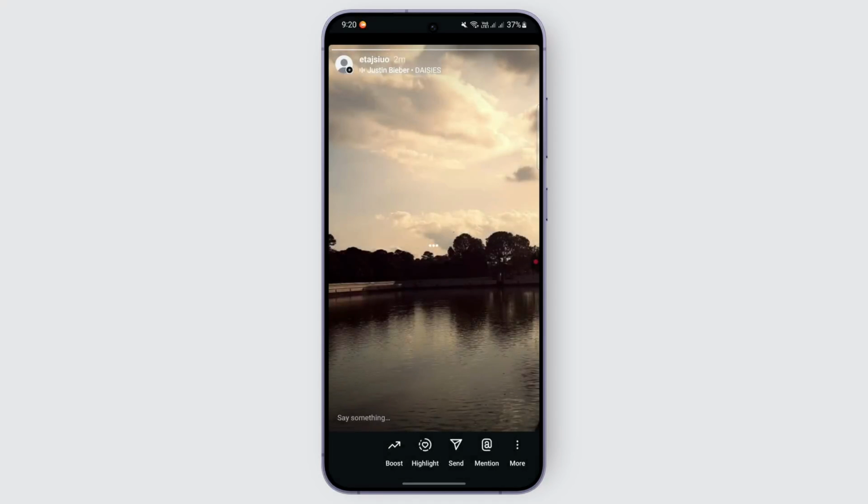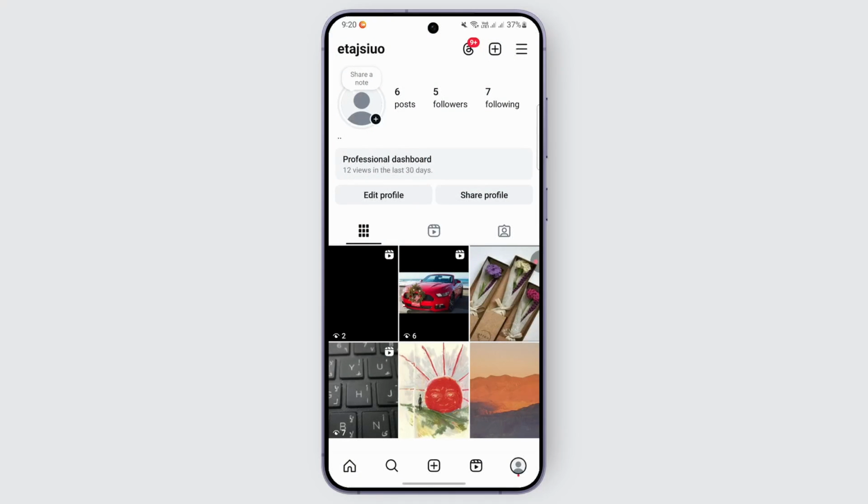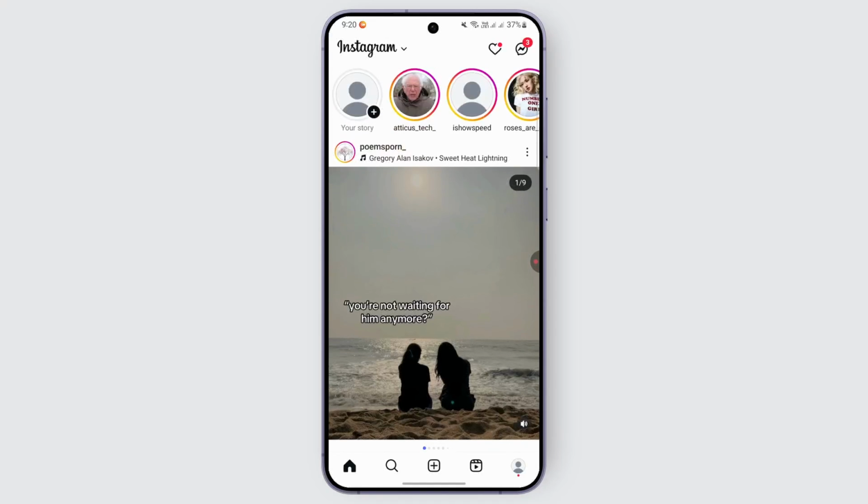Once it is deleted, you can head over to your home page and go to your top left corner, tap on your profile, and from there go ahead and add a new story with the other music that you are trying to switch to, and that's it. So that is the only way possible for now.